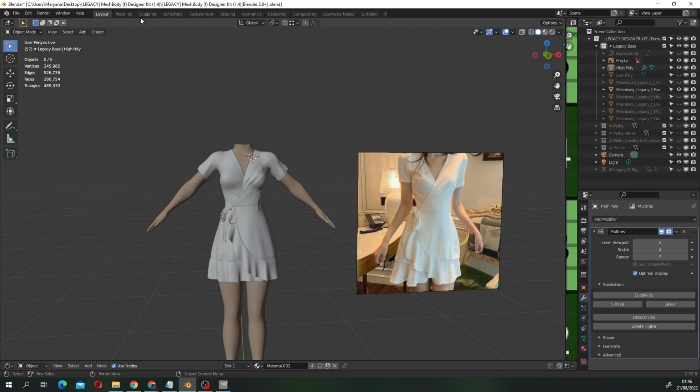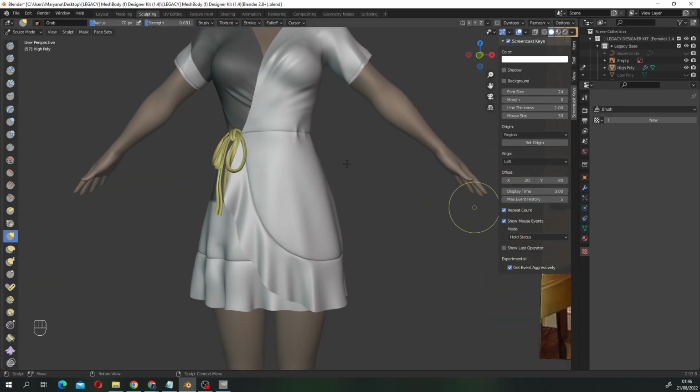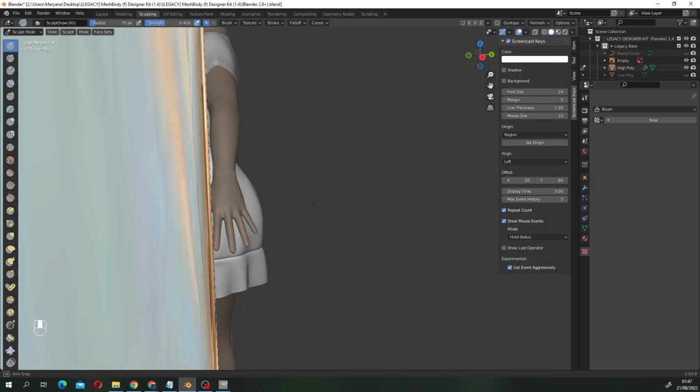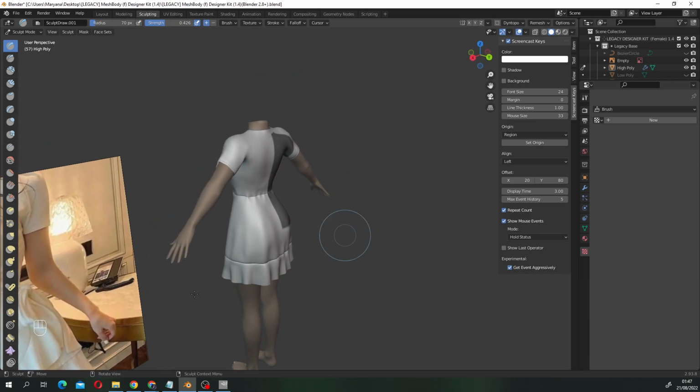I don't think we need a lot more details over here. So I'm just gonna give the skirt a little bit more detail. And I think it's good, to be honest. Oh, we might need the back. At the back will do it.